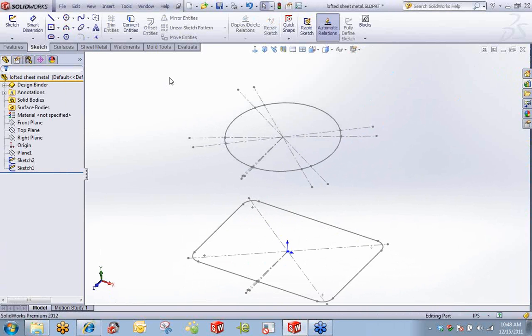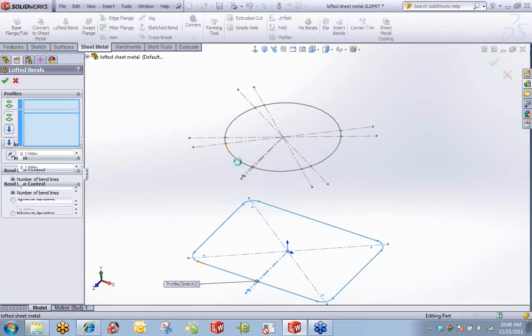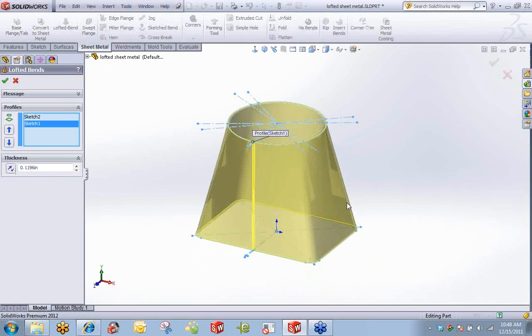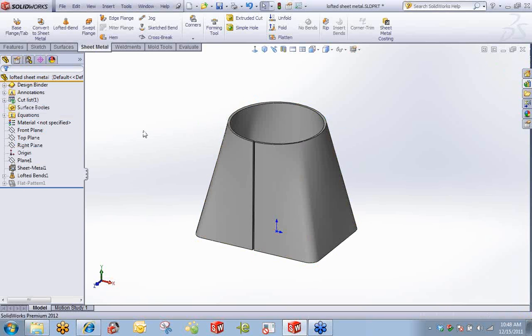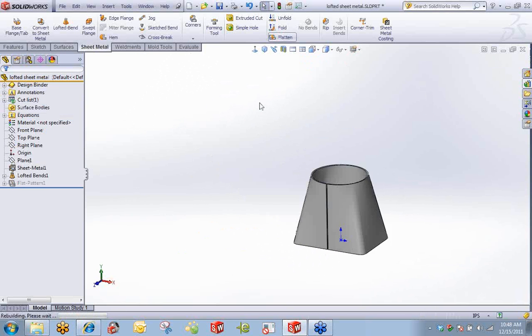So it definitely takes some extra work, but I'm now set up to do my lofted sheet metal bend. You'll see I'm getting my preview. It looks nice. I can go ahead and hit OK. If I go ahead and flatten that out, I definitely get my nice shape there.